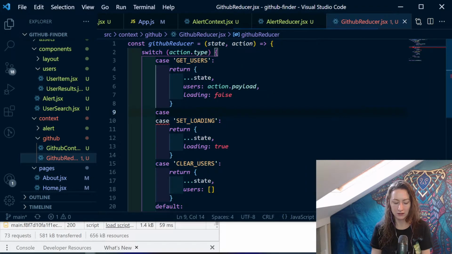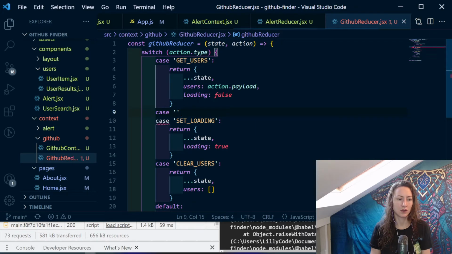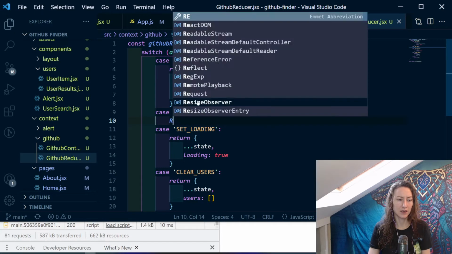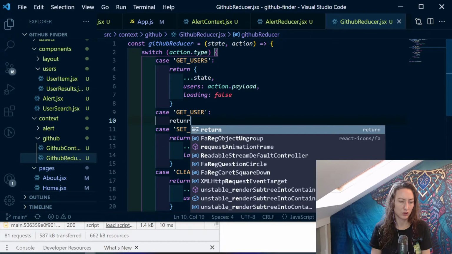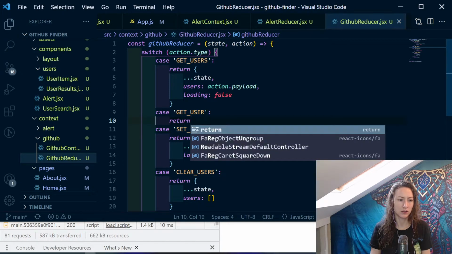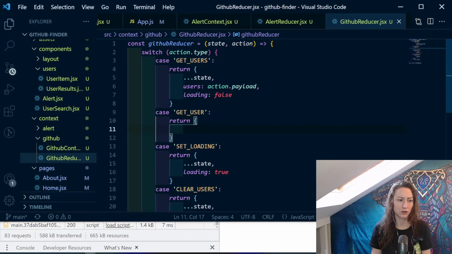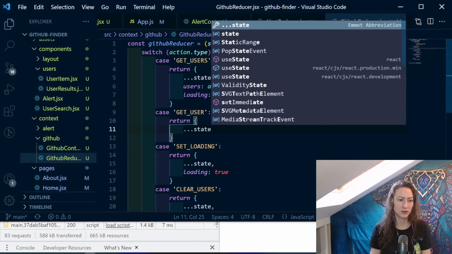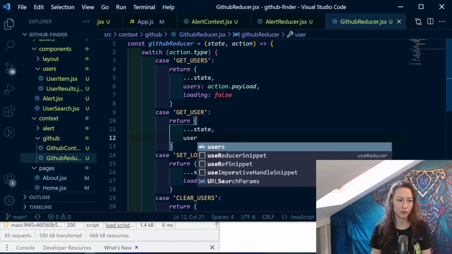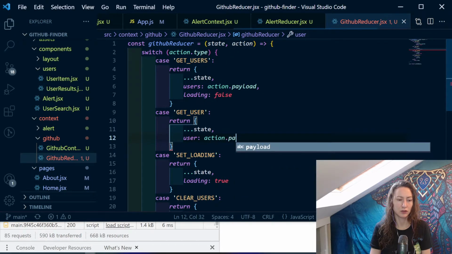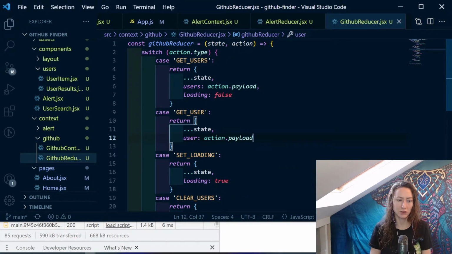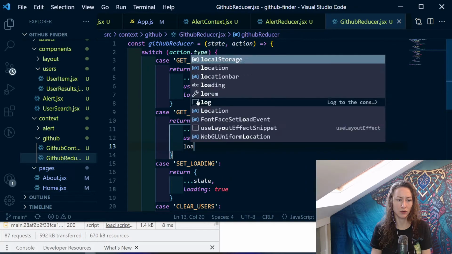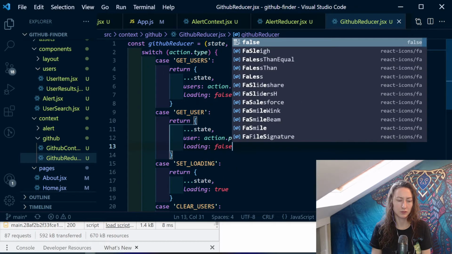So case get user, and then in this case we'll return our state, and then our user will be set to action.payload, and we still want to set loading to false as well, so loading will be false. Cool.